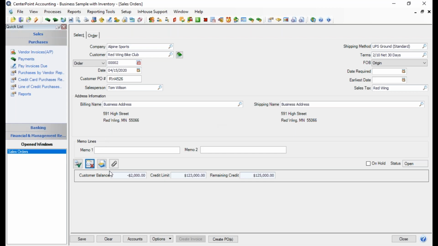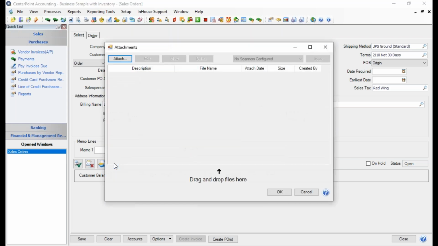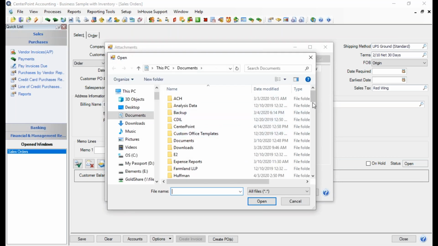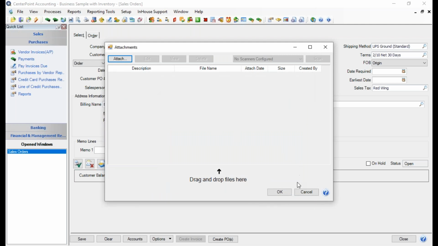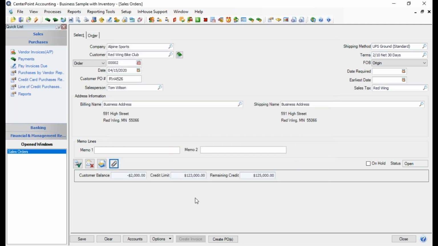Okay, if it is a document that you already have in some sort of a digital file, we can go ahead and attach that file, such as a PDF file, to this particular transaction as well by clicking on the paperclip icon there, and then clicking the attach button, and then browsing out for the location in which that particular document is located. And then click open, and then the document will be attached then to this particular transaction. Okay, so I'm going to go ahead and click save, and that is sales orders entry.